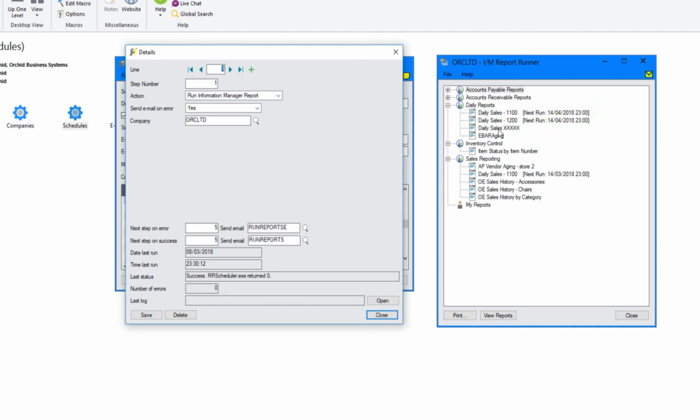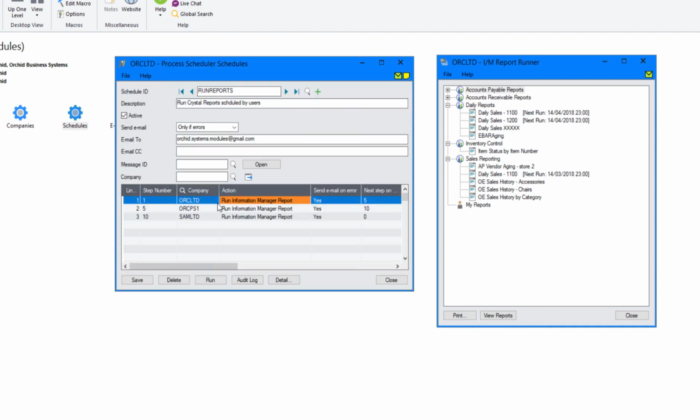If I have a weekly schedule in Report Runner, when I run it today, it will set the next run date to next week. And again, I choose what notification I want on success and on error. I can refresh the reports across multiple companies.